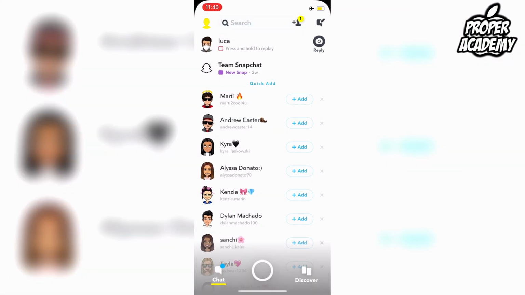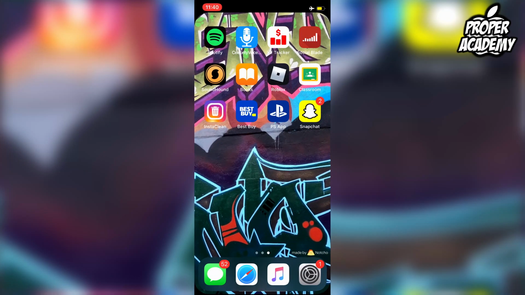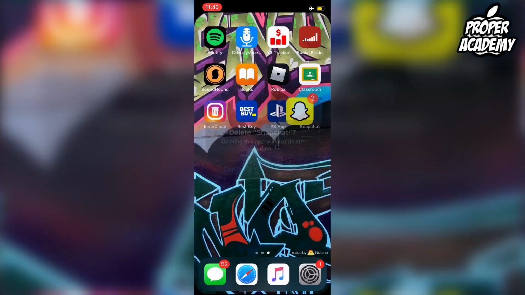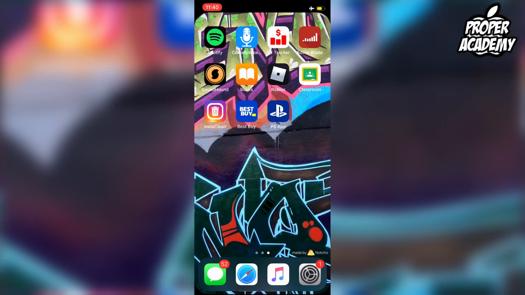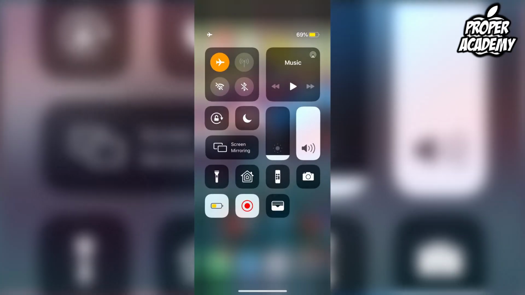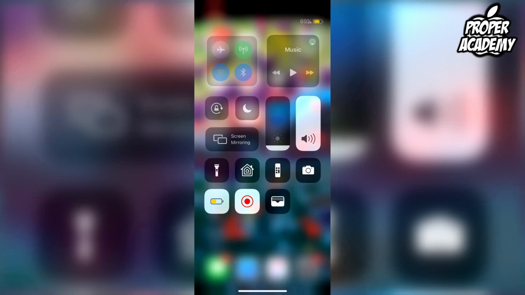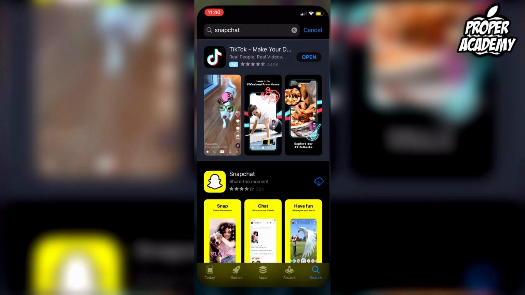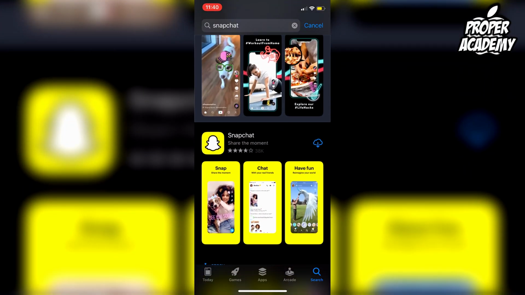And then once that's done, you need to exit out of the Snapchat application, and you actually have to delete it entirely. So we can just delete the application there. Then we're going to head back over to our App Store, but first we obviously just need to turn our airplane mode back off. And then we can open up the App Store here. And then we're just going to want to re-download the Snapchat application, so we'll go ahead and do that.